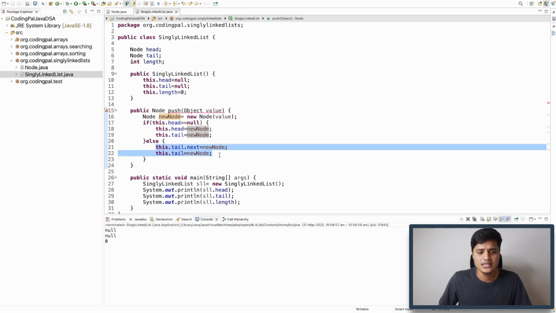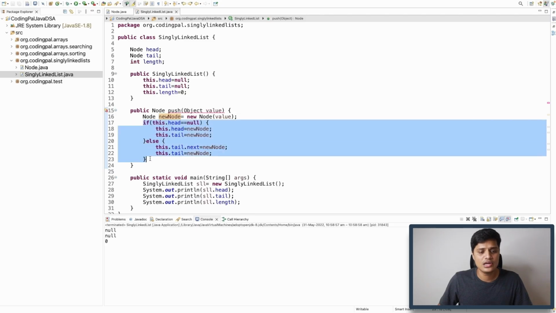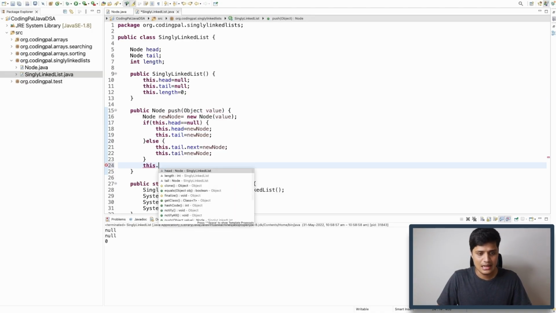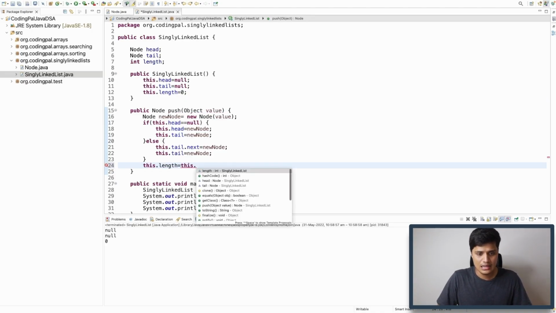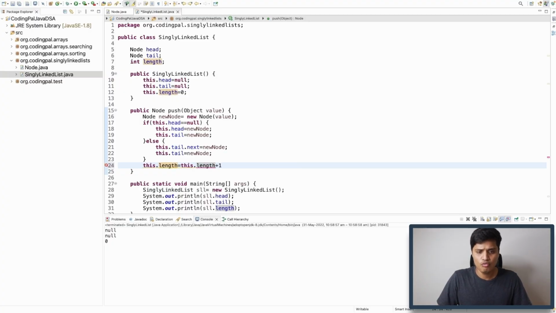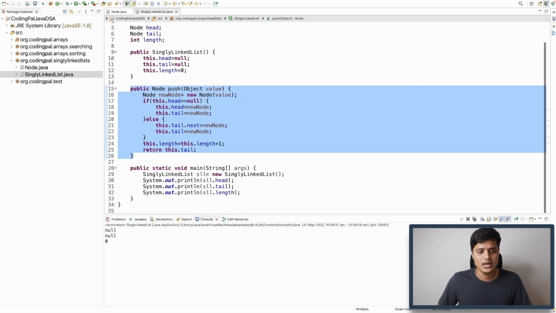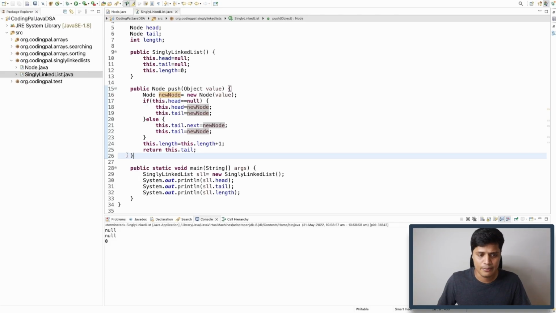So I updated this. Now in either of these two scenarios, we are adding a new value into the singly linked list. That means we need to increment the length by 1. So this.length equal to this.length plus 1. Okay, in both scenarios the newly added node is the tail node. So we will simply return this.tail. Or you can simply return new node also, that is also fine. This is how we implement the push operation, honoring all the scenarios that could appear.